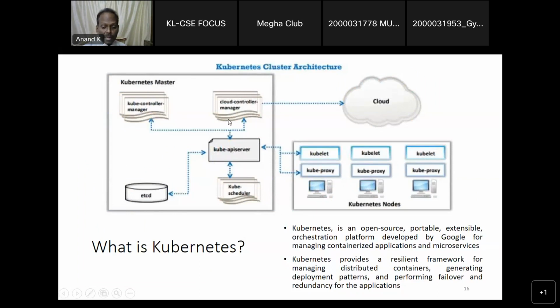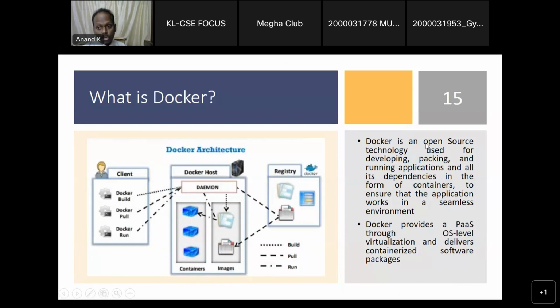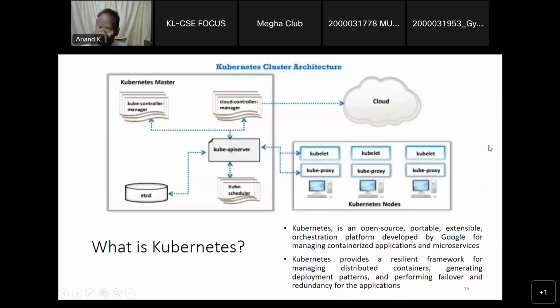And again, I tell you, whether it is Docker, you see it's an open source technology. You need not pay anything for the license. Similarly, Kubernetes is also an open source, portable, extensible orchestration platform developed by Google for managing containerized applications and microservices. So what does this Kubernetes do? You have a Kubernetes master, you have a manager, you have a server here.